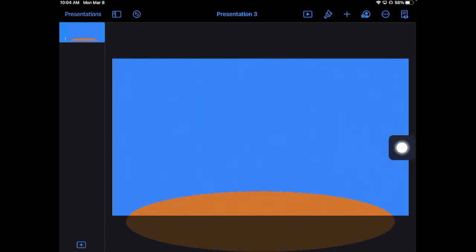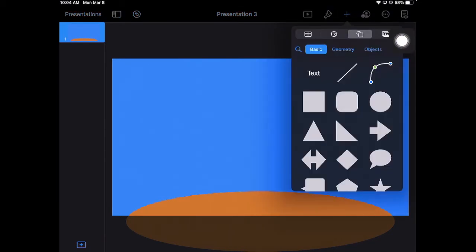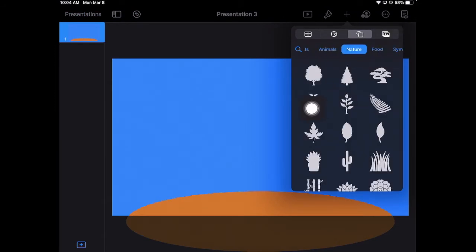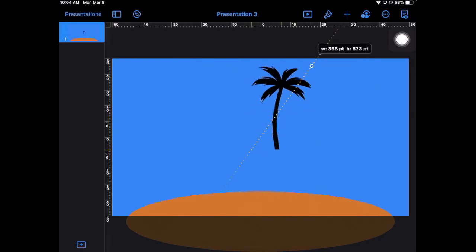Okay, so to get started changing and creating the rest of my scene, again, I'm going to go to the plus tool here up top, and I want to go to nature, and I'm going to choose the palm tree, which again is black.